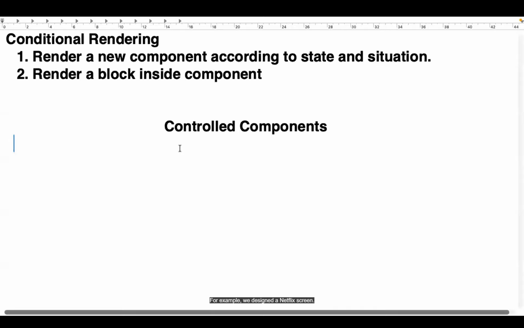For example, we designed a Netflix screen. In the beginning, we discussed a Netflix screen. There we created Netflix header. We created Netflix register. And I showed you that Netflix register can be reused anytime in different locations. But every time it looks the same. But I don't want it like that. I want it to change according to the situation. In real-time project development, we need several components in several locations, but not in the same way. Some changes we want. For example, you learned Bootstrap.